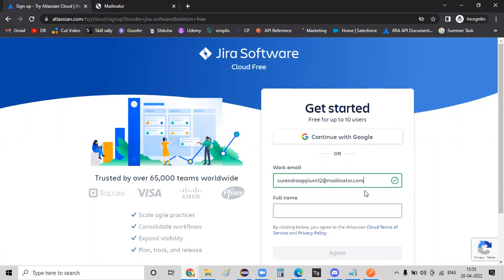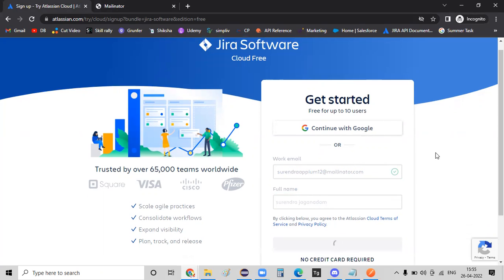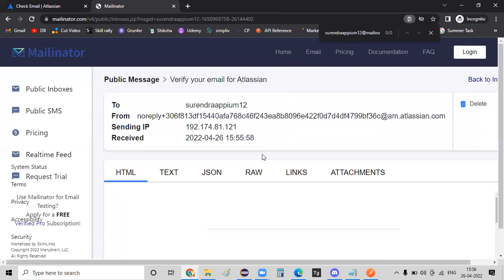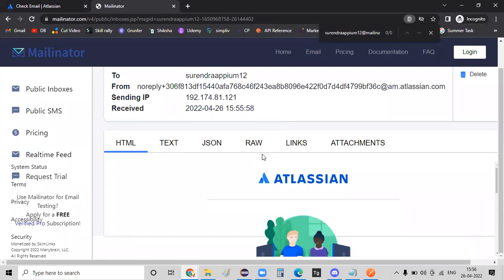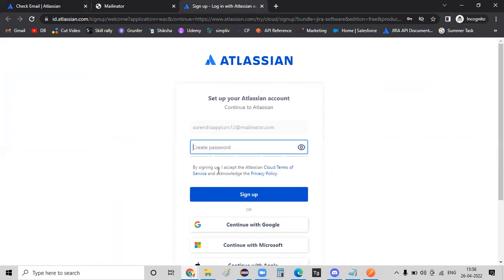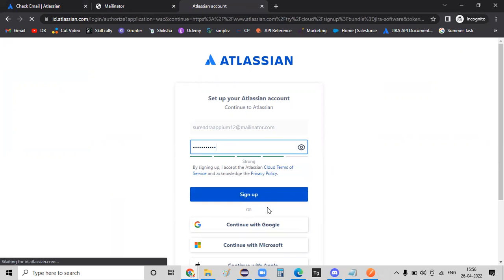Surendra APM12@mailinator.com, and I'm giving my name as Surendra Jagannathan. That's it, and I'm clicking on the agree button. Whenever you perform the sign up functionality, a confirmation email is sent, so this Mailinator email can be used just for confirmation purposes. On top of that, we don't have any other activity planned with this email. That's the reason I'm using a public email ID and just completing my verification, where I'm creating my account here with a password. I'm giving my password as new pass @123 and performing my sign up.